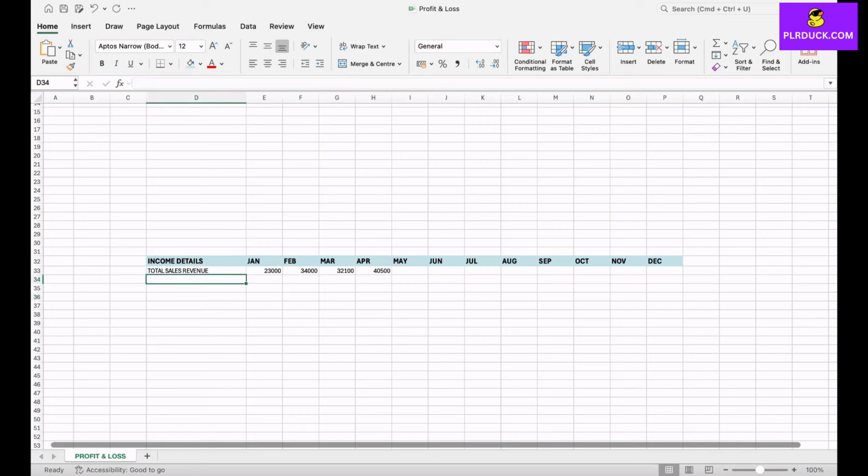Next, I'll have the total cost of sales. For example, let's say we're going to sell a product. The total revenue we have generated from that we have entered, and then there is the cost of sales. For example, we are purchasing the product, or whatever it's going to cost to make the product. That value we'll have over here so that we are able to find the gross profit easily.